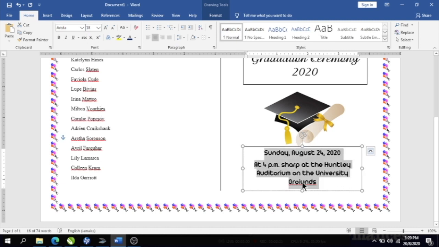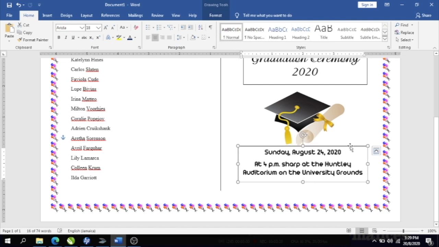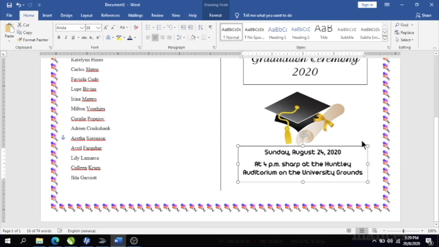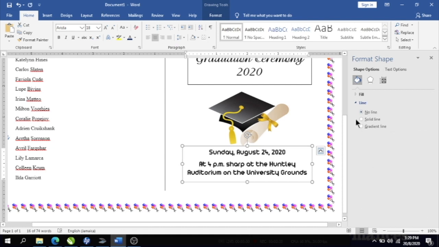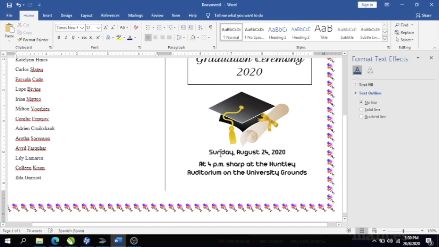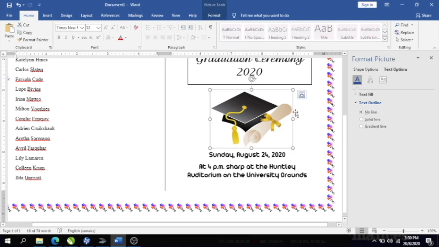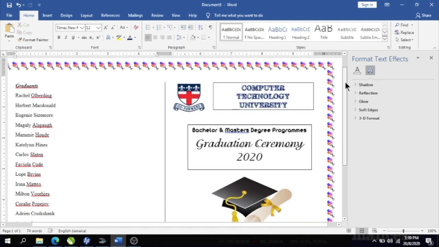Let me correct grounds. You can widen it a bit and center it. I'm going to remove the borderline, so I'm going to right click on it and select format shape, and then where I have line I'm going to choose no line. There you go. And maybe drag it down a little bit. Alright, what do you think? I think it looks good so far.